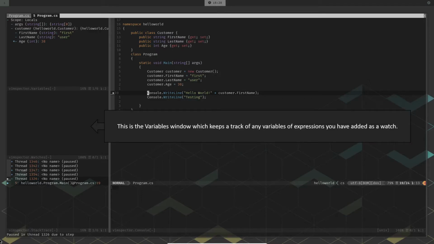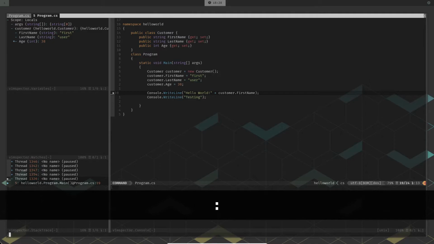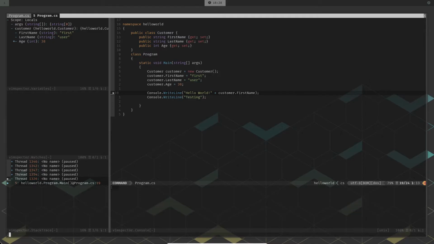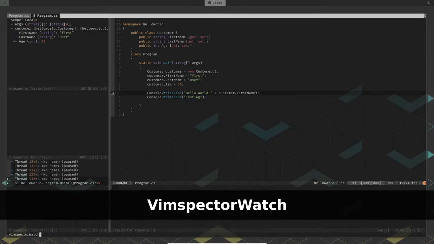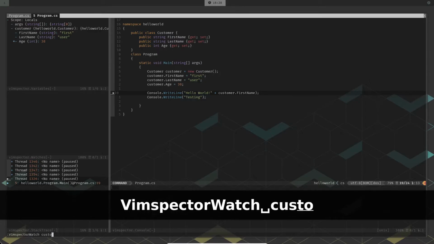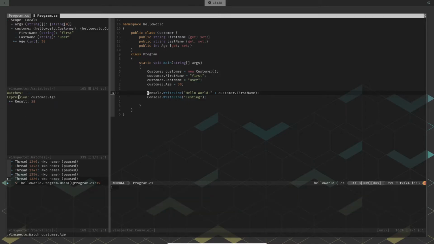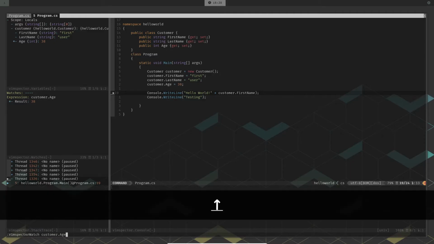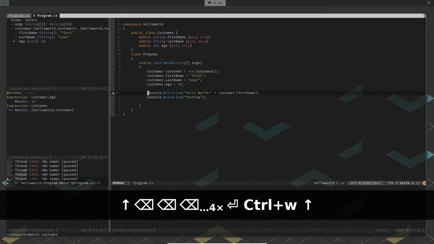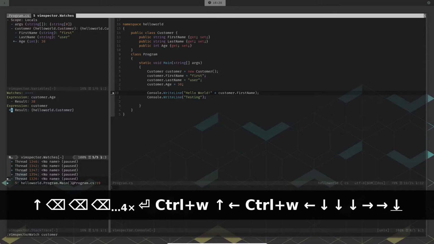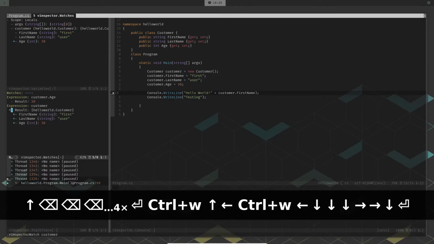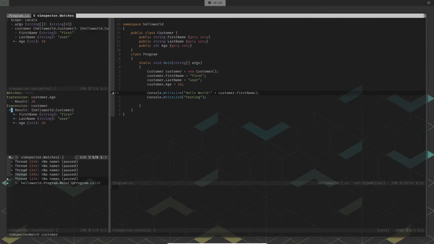Then we have this watches window here, which allows me to explicitly set watches. To set a watch, I'll fire the Vimspector watch command, and then I can enter any watch expression. Let me just do customer.age here, and you notice that I have set a watch on customer.age. If I wanted to, I could also set a watch on my entire customer variable. Let me do that, and notice that I've created a watch on the entire customer variable. Let me expand this, and notice how the values of the entire customer variable are visible.